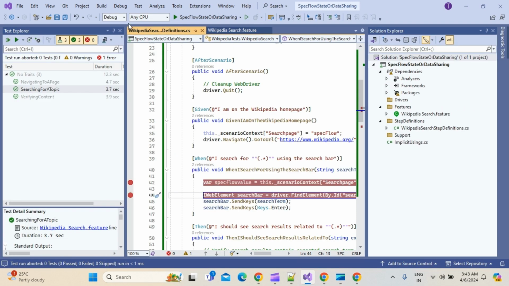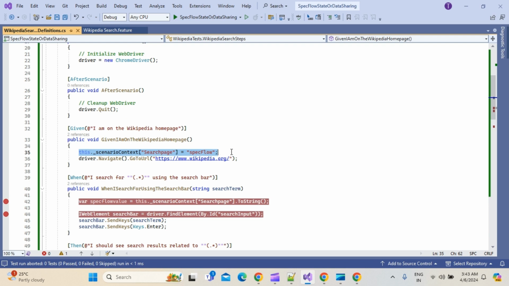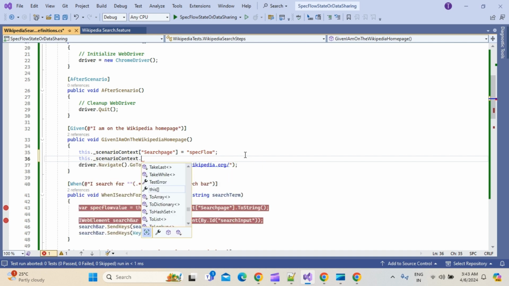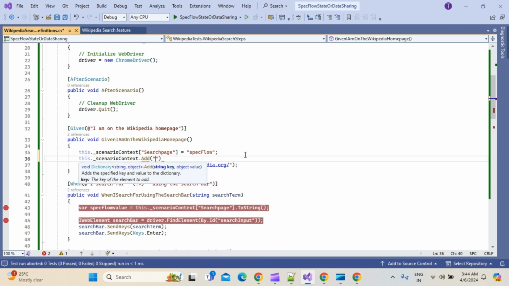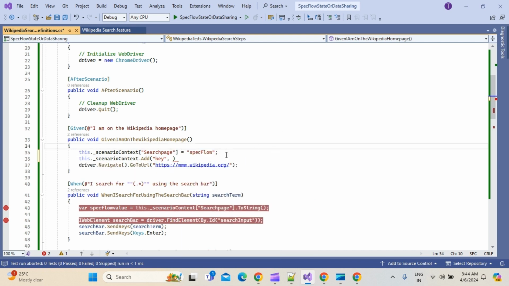Now the second way is, let's say, consider you have your own object. Let's say I have a collection and I want to store it. In that case, there is another way you can use. What we can do here is store this dot underscore scenario context dot add, and you can define a key. Let's say put a key as a key for the time being, and then for the value, I can define a list. So for example, I can pass my own object.